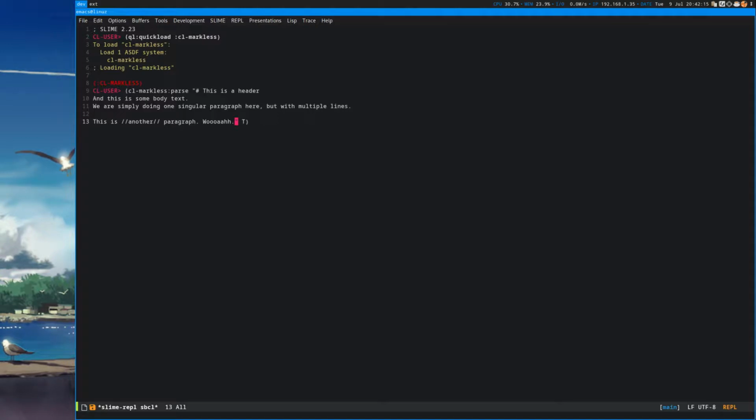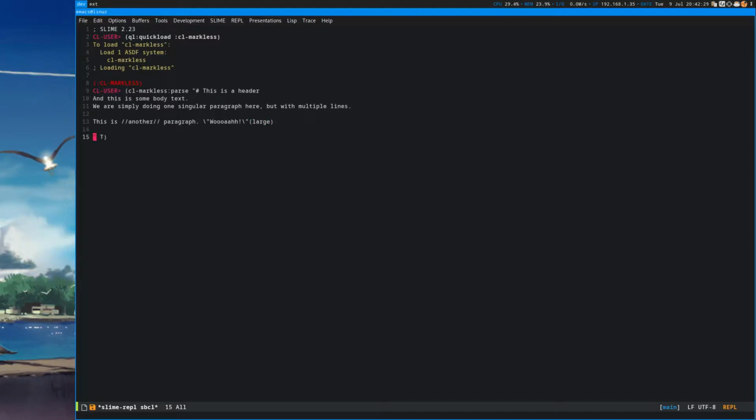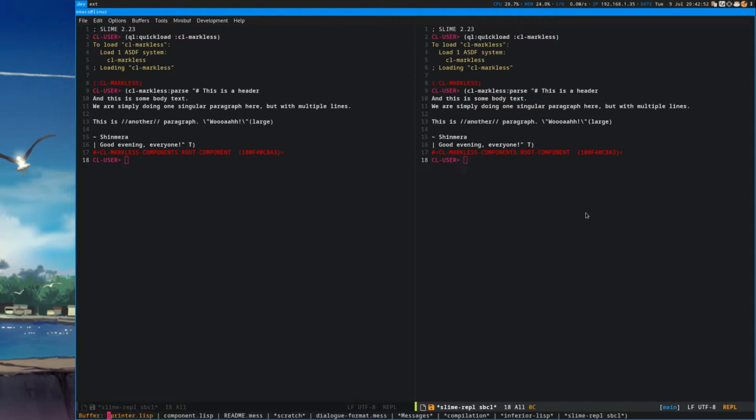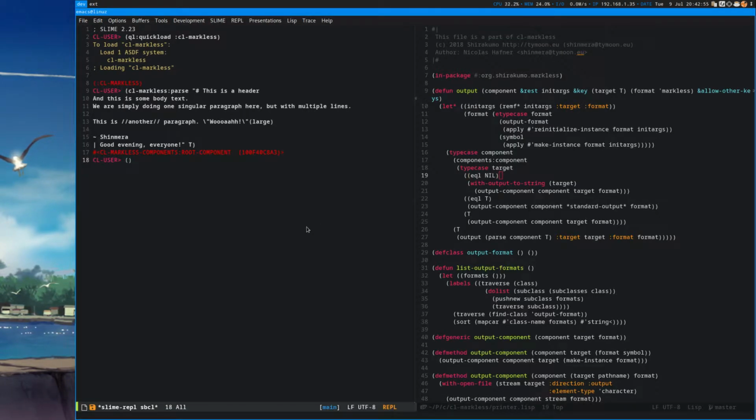Whoa! Let's make that big. There we go. Was it large? I forget. Maybe it was large. And then Chimera said, "Good evening, everyone." Okay, so now it parsed this text, this string, into an AST, an abstract syntax tree, which represents this in a more structured form. This is all the parser does, which might not sound like much, but it is enough.